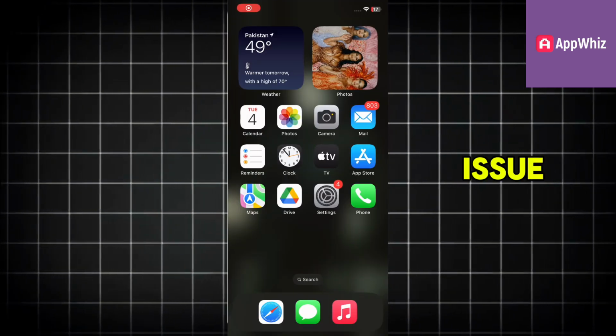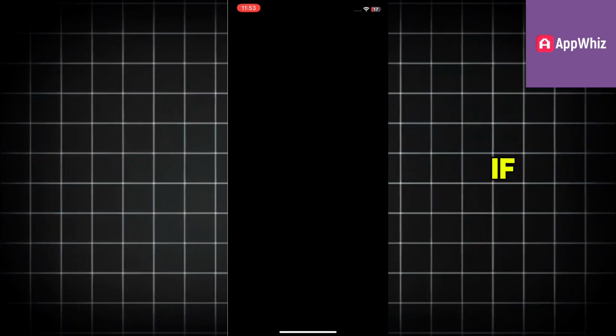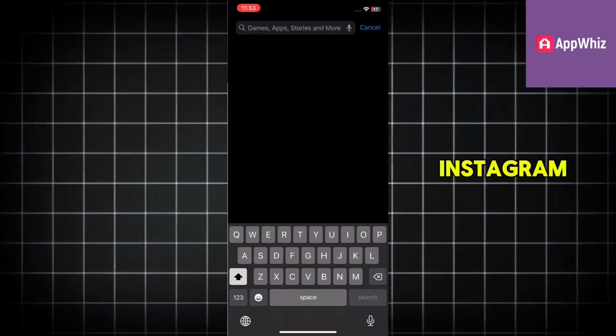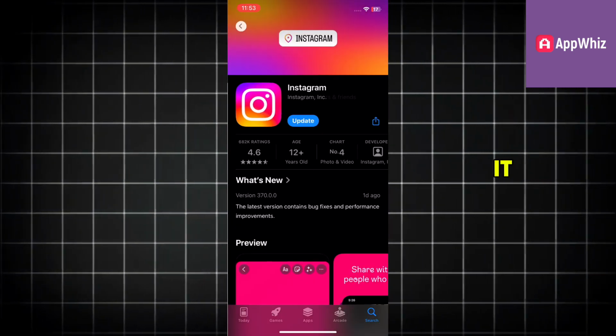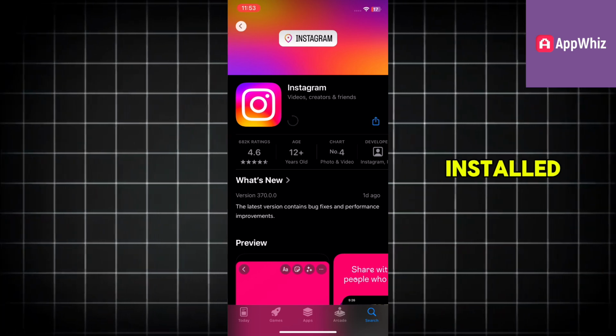Another fix for this issue is to open your Google Play Store if you're an Android user, or if you're on iOS, just open the App Store and then check if Instagram has any new updates. If you have the update button, tap on it, and then wait a couple of minutes until the latest version of Instagram is installed on your device.